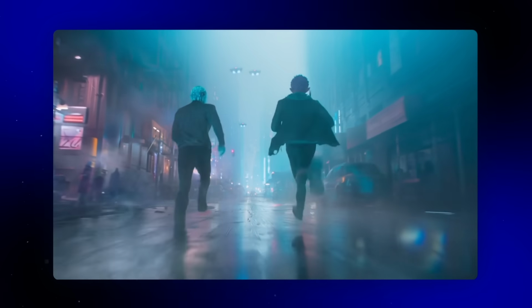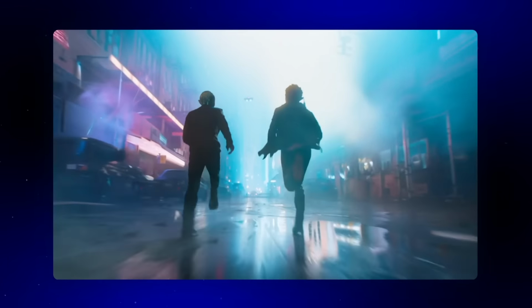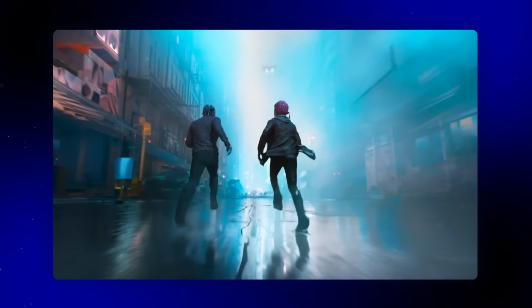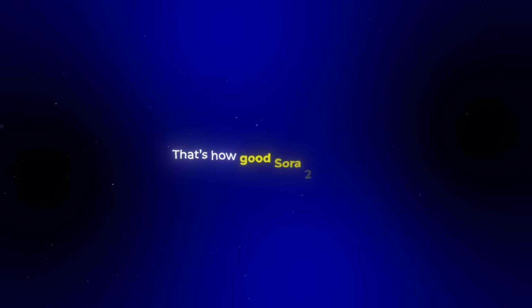And as you can see, everything here looks completely real. There's nothing I can call out as unrealistic. Everything from the two aliens running, to the people in the background, to the lighting on the wet street, it all looks incredibly natural. That's how good Sora 2 really is. But to get a little more tactical, let's now try using an actual product image and see how we can turn that into a full ad.